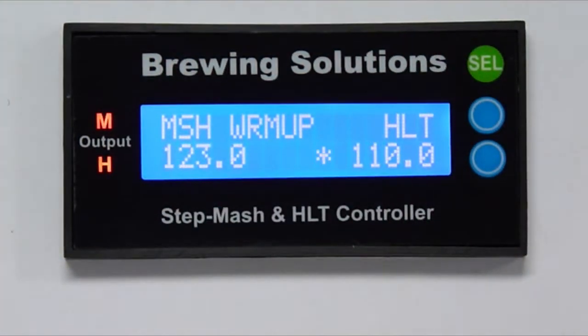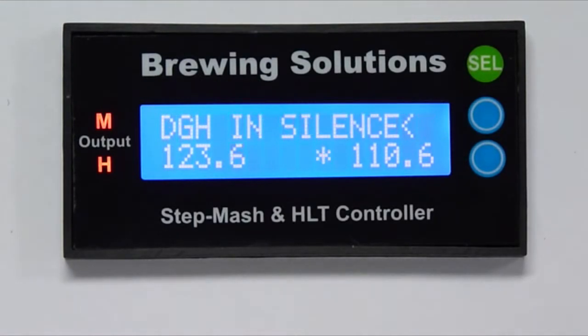The MASH is now approaching the dough-in temperature, that being the step 1 temperature plus the strike temperature offset. A continuous alarm will sound and the dough-in temperature will be maintained until the alarm is silenced. You will notice some temperature overshoot for the MASH. That is normal for on-off controlled systems. The temperature will settle in around the set point. Press the select button to silence the alarm when you are ready to dough in.